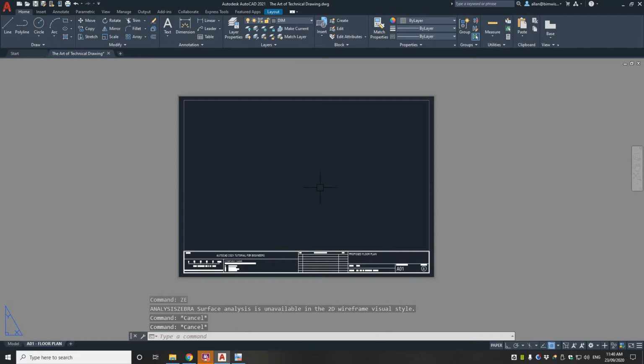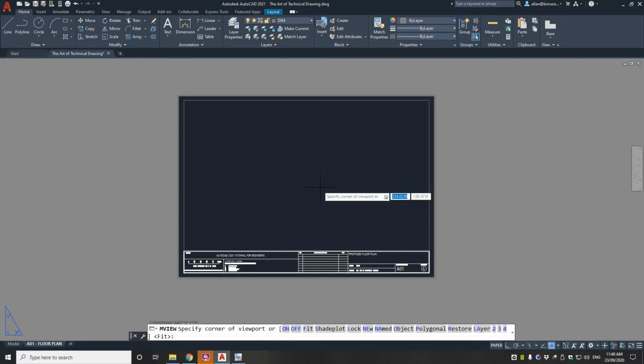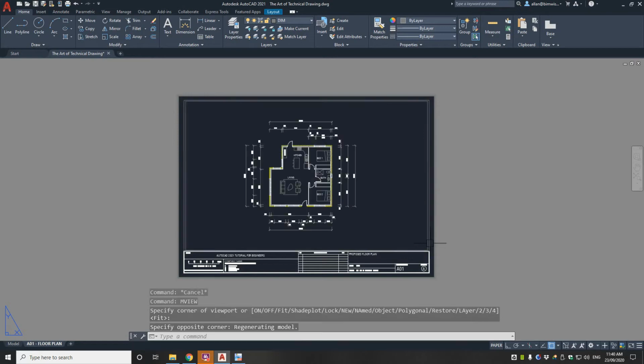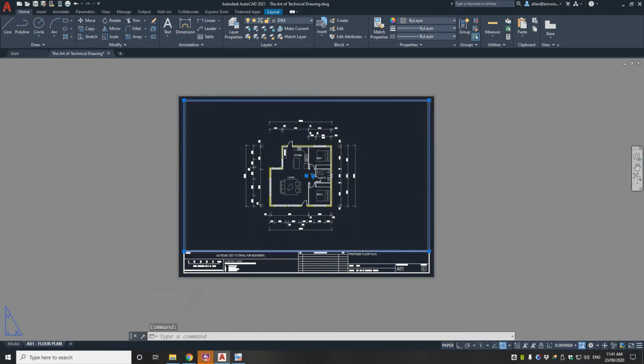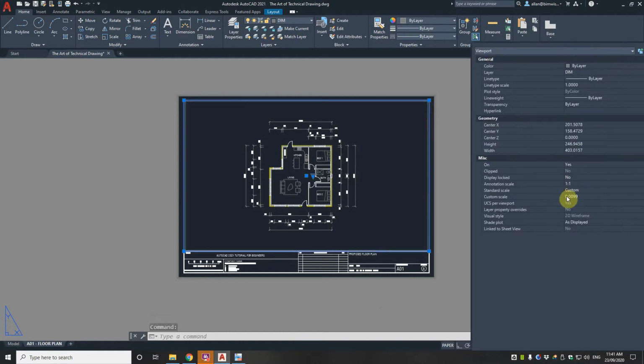So now what I need to do is use a command called mview. Mview makes a viewport. I'm going to click those two endpoints again because I deleted that object before. Now that looks pretty much right, doesn't it? And in this case, because there's nothing else in there, it's easy. But if you had other stuff, it'd be complicated. But it's not quite right to scale. If you look at it, it's custom 0.009, so it's a bit off.